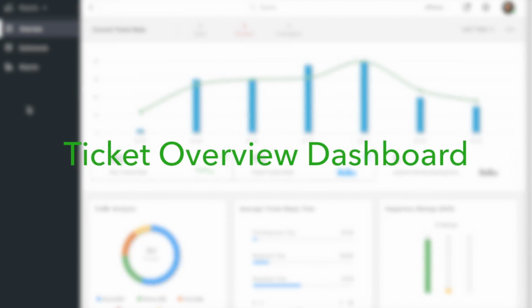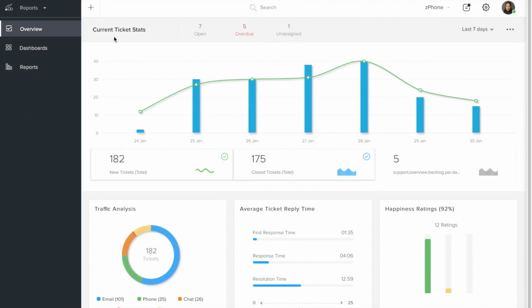At the very top, the Ticket Overview dashboard displays a summary of the current ticket stats. So you would see the number of open, overdue, and unassigned tickets here. Below that, you have a graph that displays the day-wise count of new tickets, closed tickets, and the daily backlog. And if you want to see the total count for a specific time period, you have that as well here.